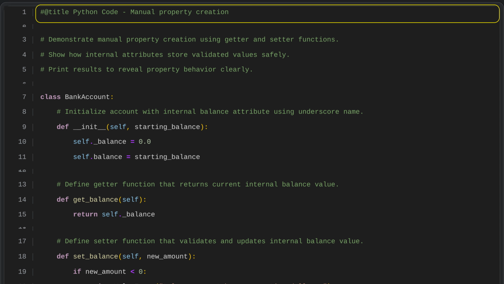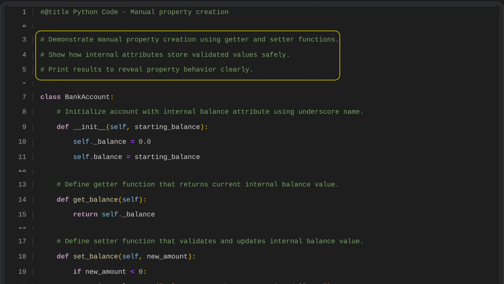Python code. Manual property creation. This section explains how to manually create properties using getter and setter functions so that attribute access is controlled and validated. It shows how internal attributes are used to safely store the checked values behind the scenes. Finally, it prints out the results to clearly demonstrate how the property behaves when values are read and updated.